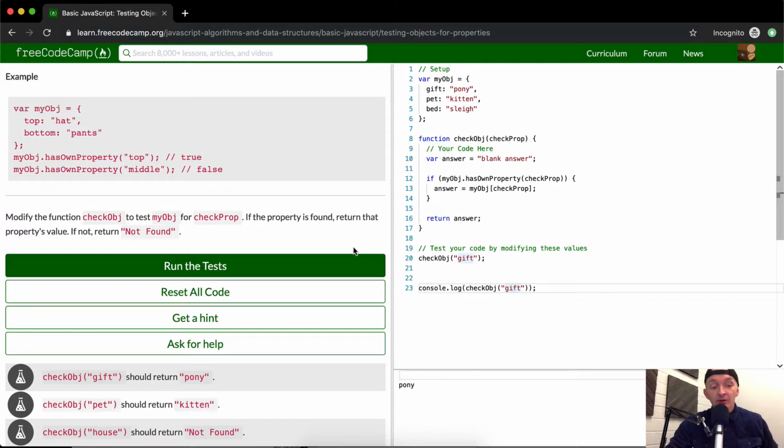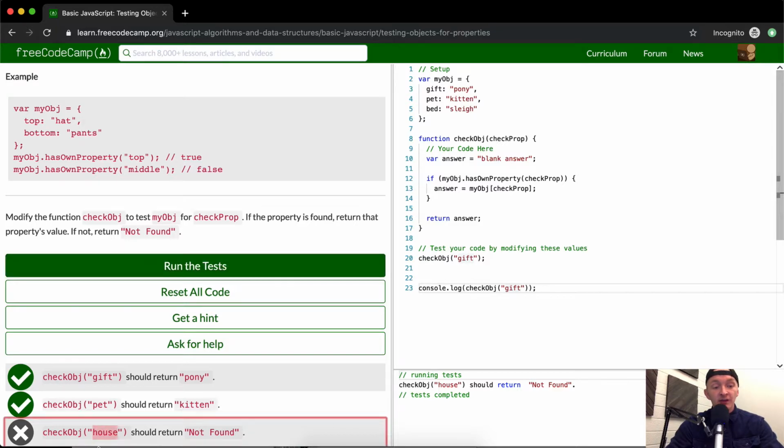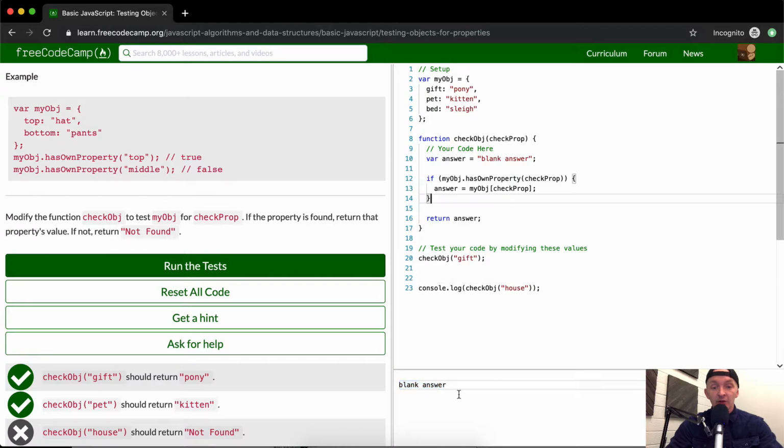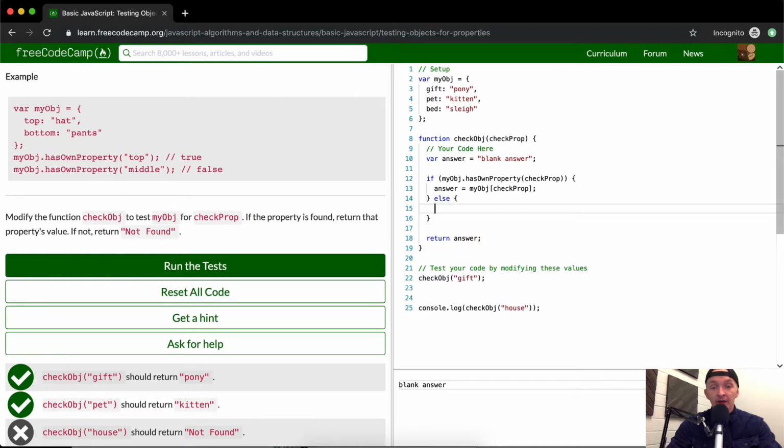And now let's run the code and see if it passes this test and this test. However, we haven't done anything for passing this test yet. So let's run the test. Cool. So right now you can see it's passing the first two tests, and the third test it's failing. Why is that? Well, if we go checkObject, and then bring that over to here, and we console log out house, we can see the answer is coming out to blank answer. So we don't want it to just be blank answer. We can do an else statement, and then say the answer is equal to not found.